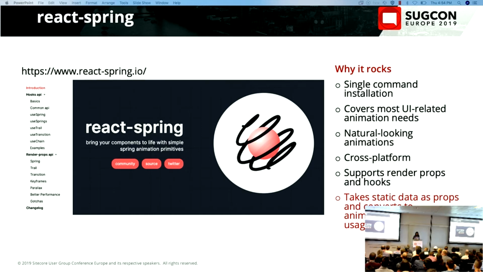The next library I'll show is React Spring, and this is what I use for animations. It's cross-platform. It's even supported in React Native. And it supports props, render props, and hooks. They're really actively working on it and staying on top of the latest React changes. The animations are very natural looking. For any kind of micro interactions that you want to do for your front end, I really recommend this framework.